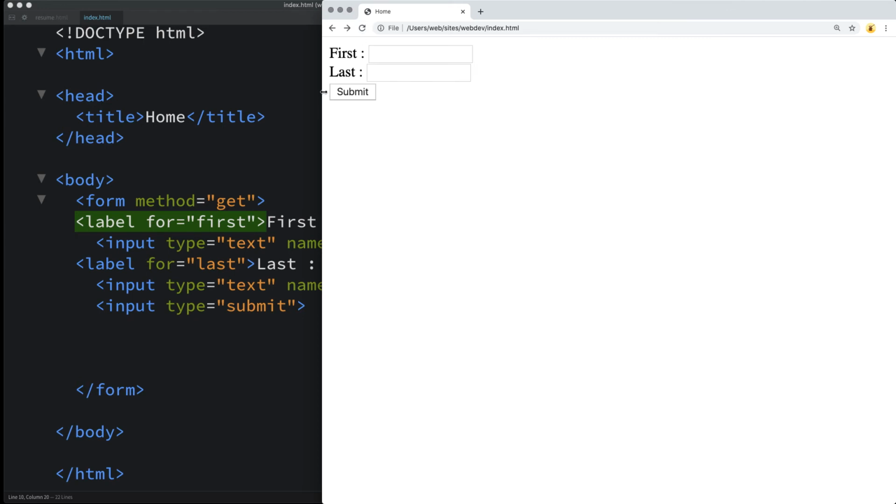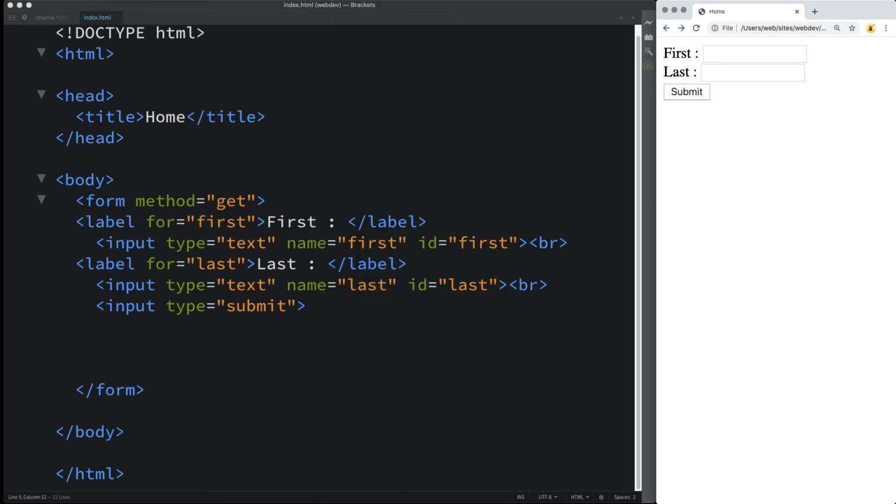So we refresh it. We don't actually see much of a difference between what the output is, but this is more properly formatted within the HTML and it's ready for the screen readers.